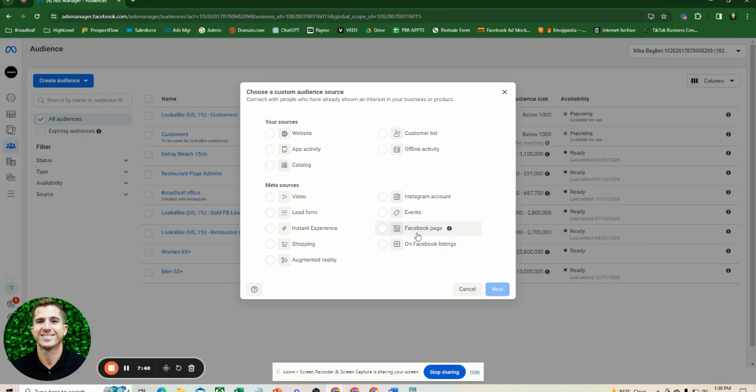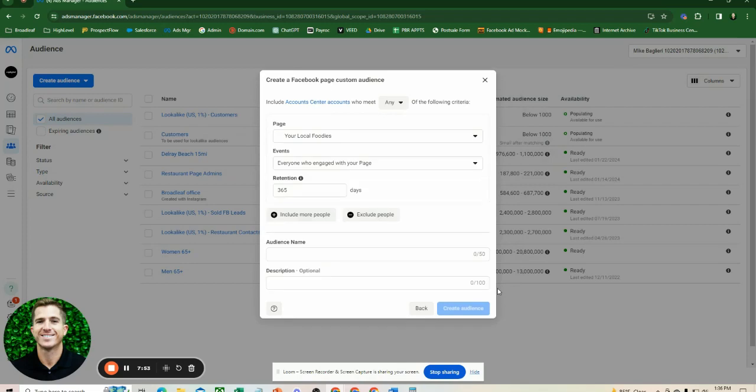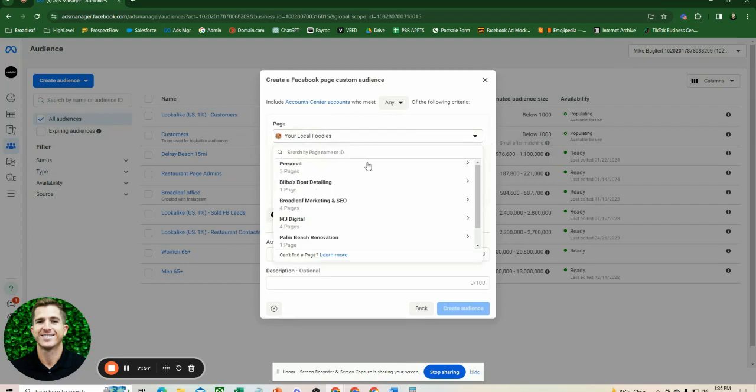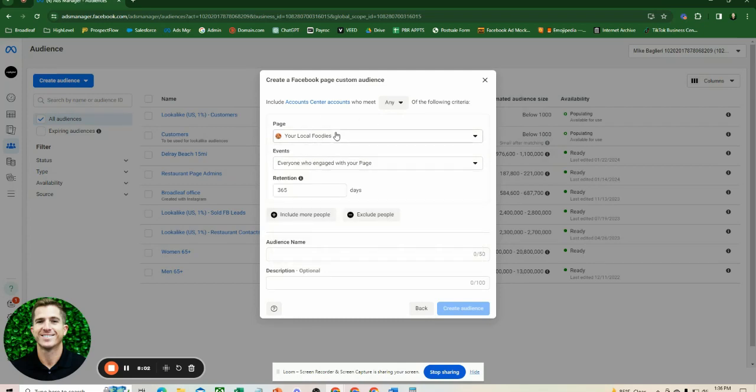So in this example, let's just use Facebook page. I'm going to click on next. And then you can see here, you'll have a drop down that allows you to pick which page you're choosing from. I'll leave this. This is the page I use for a lot of our restaurant accounts that run ads through us, called Your Local Foodies.